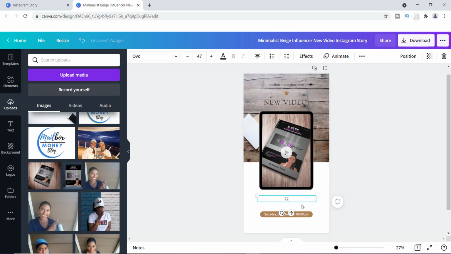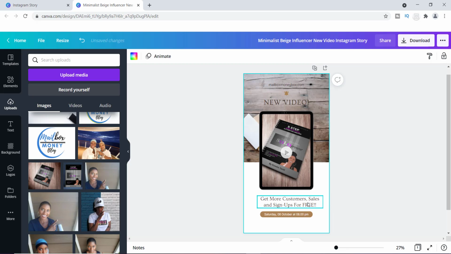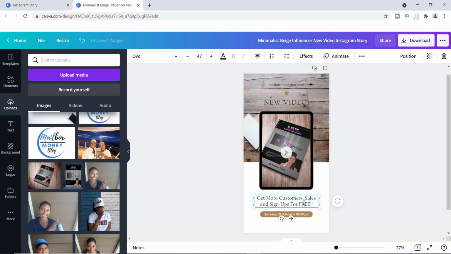And I can type something as simple as get more customers, sales, and signups for free. Actually, you can go back. And I'm going to just make this a little bit longer. And you can make this text bigger. So I am going to make this text bigger. I'm going to increase the size up here at the top.